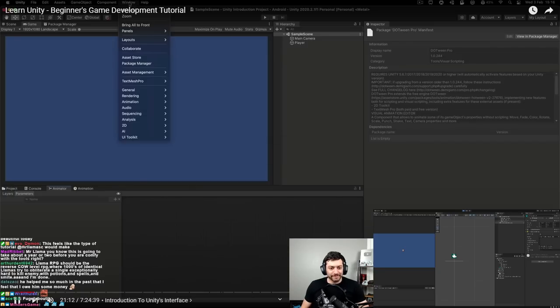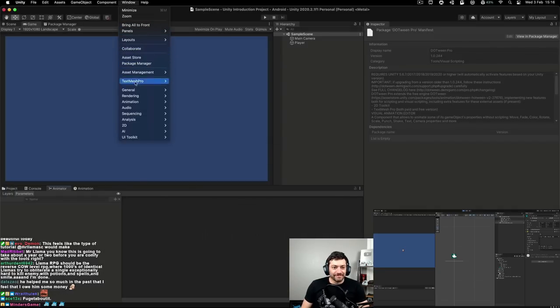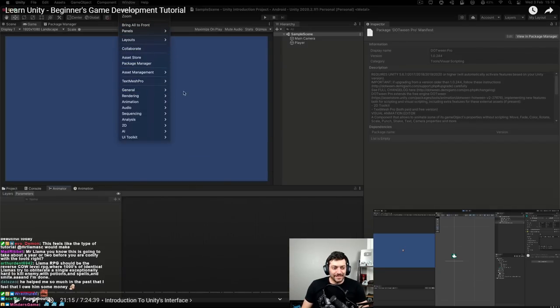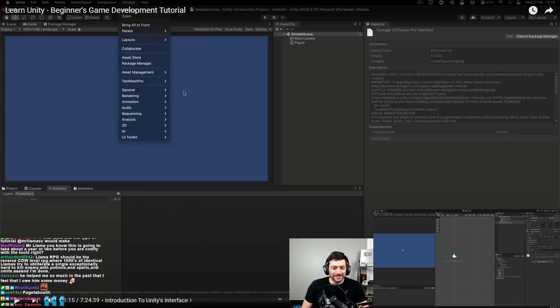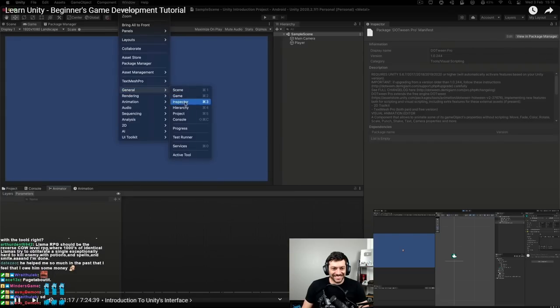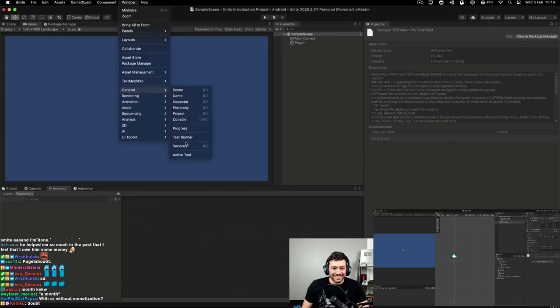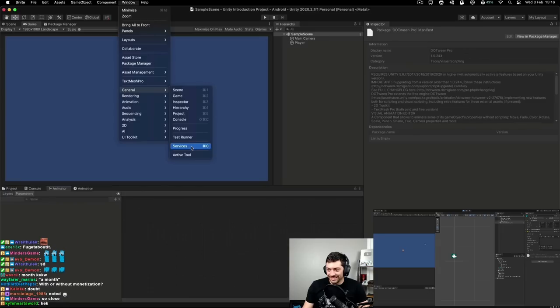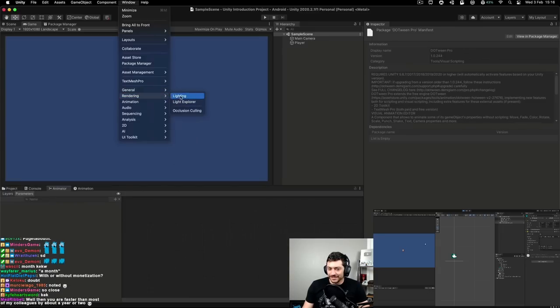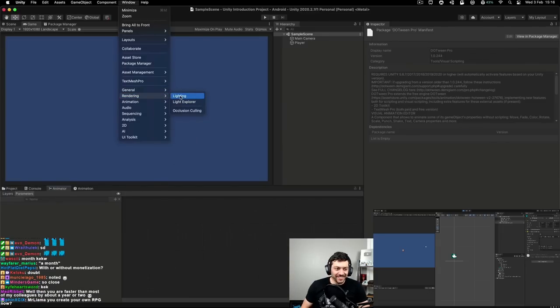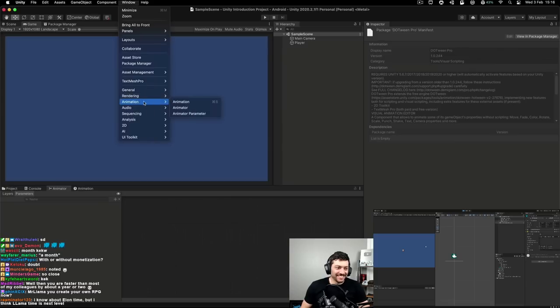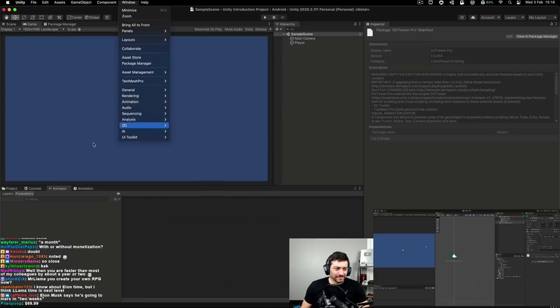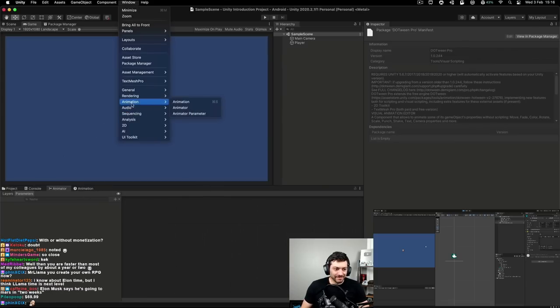The tabs are located under Window, and then you have, over here, under General, the basic ones: scene, game, inspector, project, console, services. When we later want to implement ads in our game or in-app purchases, there's the monetization. Rendering has lighting for our game. And here are the animation tabs, the animator and the animation that we saw. Audio is for the audio mixer.